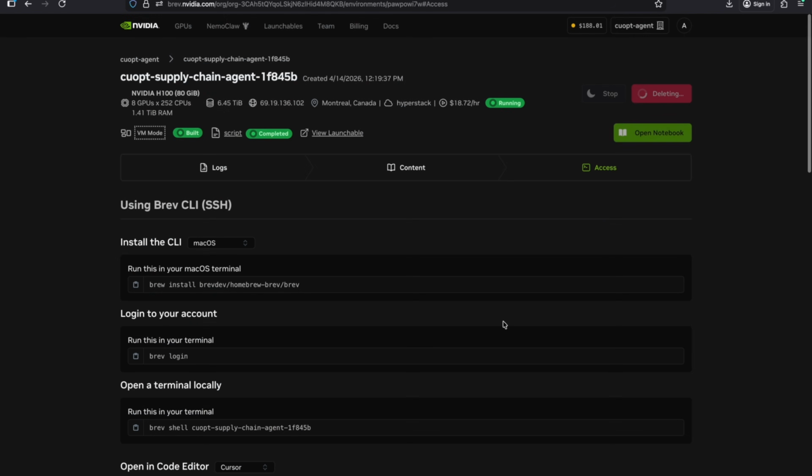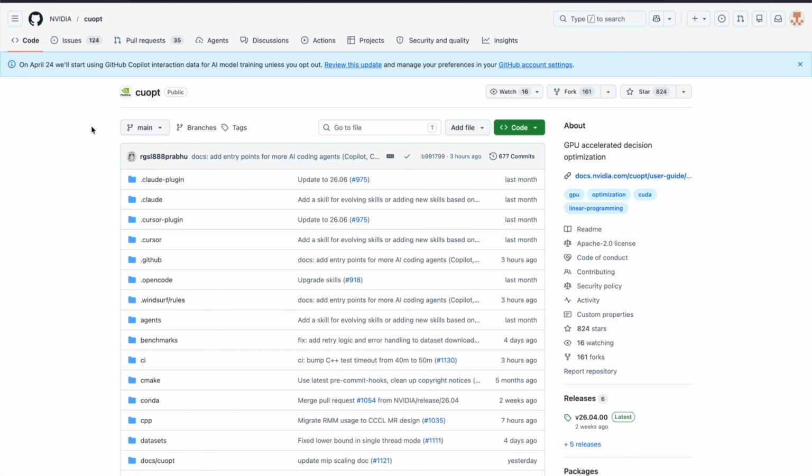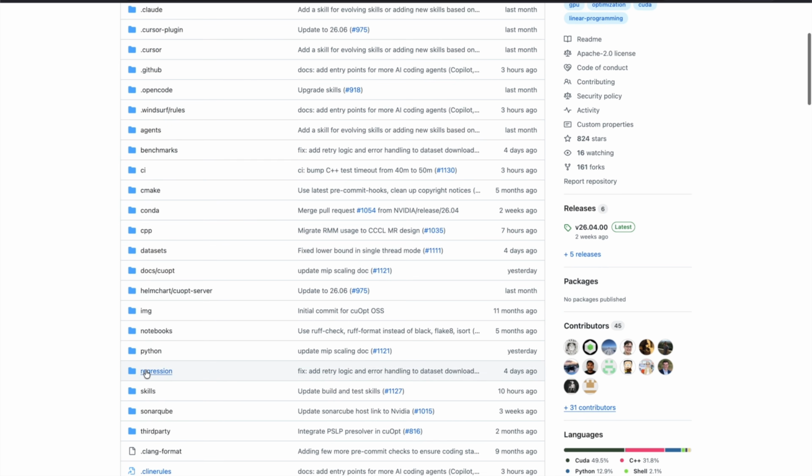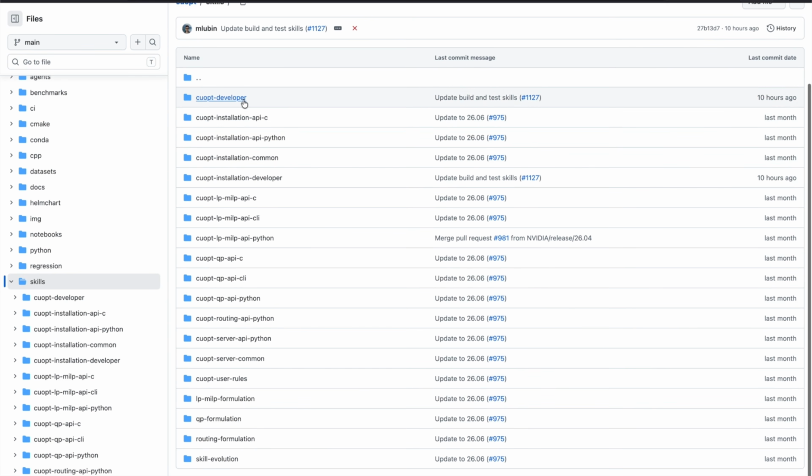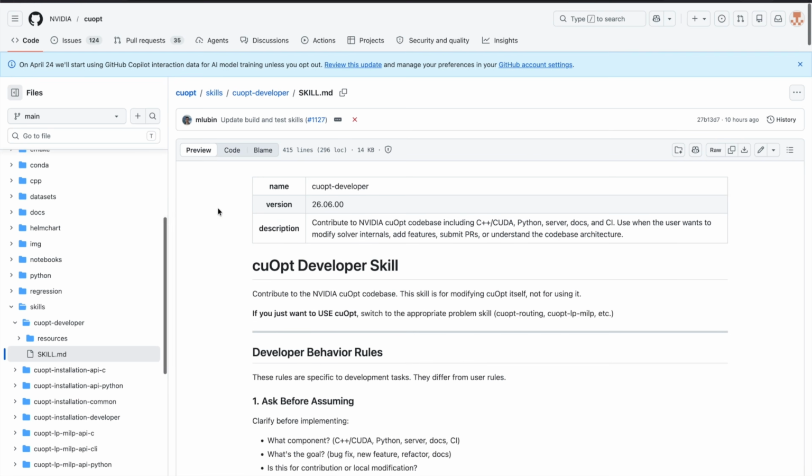From here, explore the cuOpt agent skills on GitHub. They're modular and extensible, so you can inject custom constraints, integrate your own data, or expand into broader linear programming and mixed integer programming domains for your own enterprise supply chain workflows.